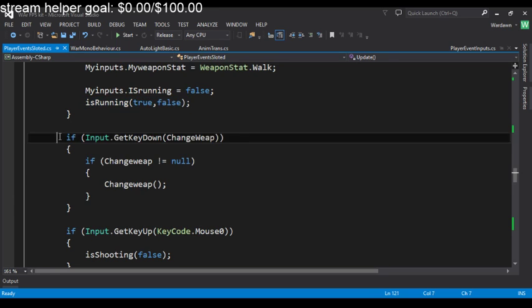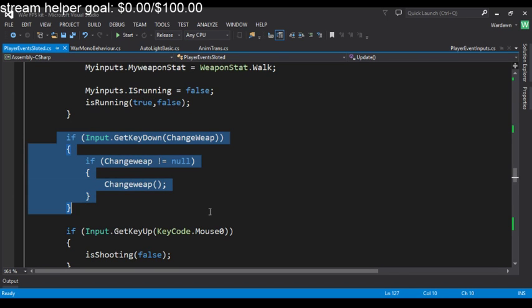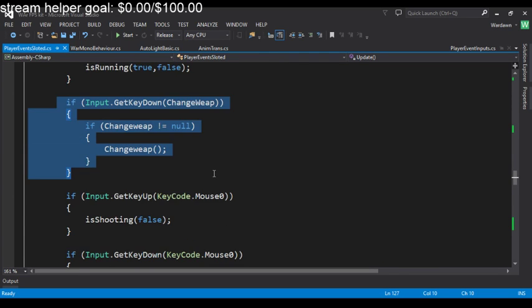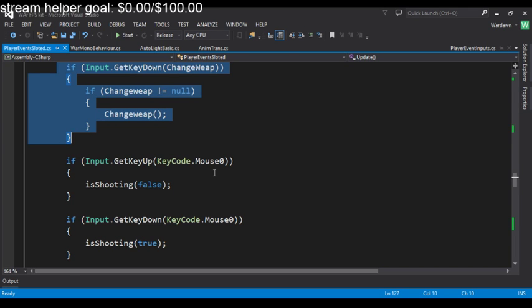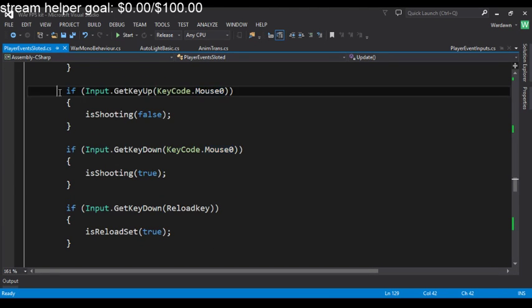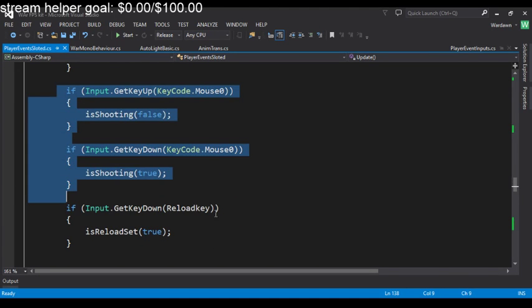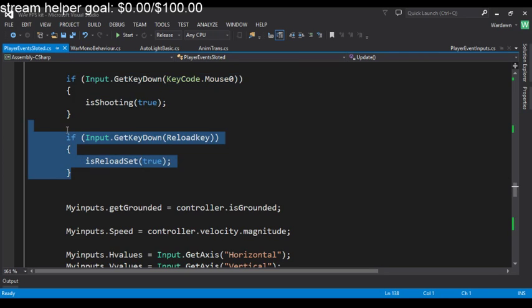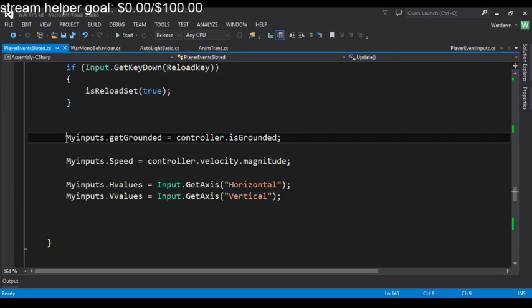Change weapon, we kept it because it only gets called one time. It's very efficient for what we need. Our mouse button 0 is our firing. We kept it. Okay. Same with the reload. But down here, we're going myinputs.grounded equals controller.grounded.